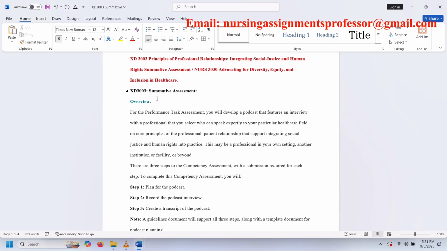XD3003 Principles of Professional Relationships. Integrating Social Justice and Human Rights Summative Assessment NURS 3030 Advocating for Diversity, Equity, and Inclusion in Healthcare.